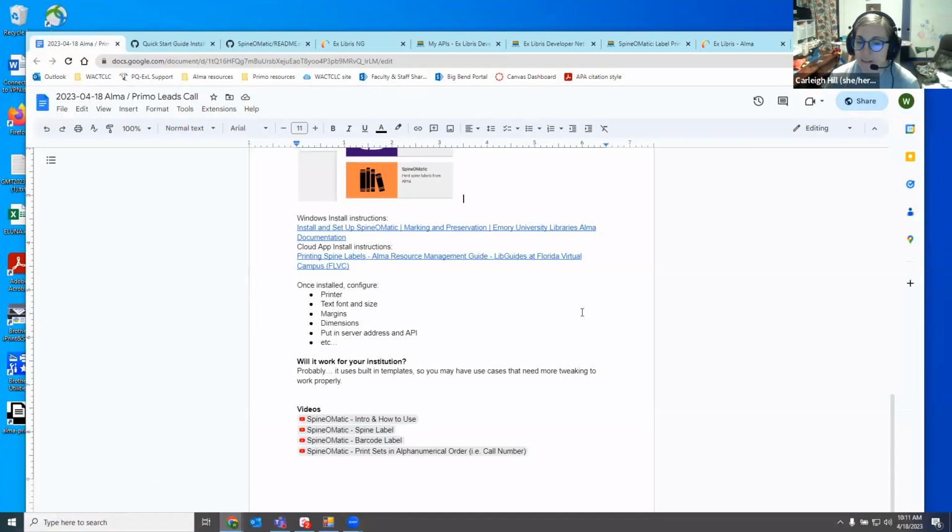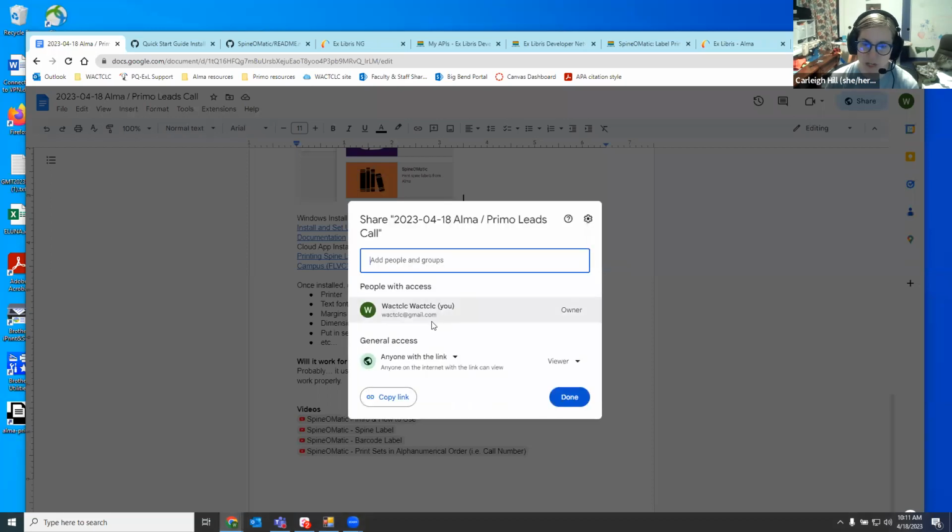So, will it work for you? Probably. It is based on basic use templates, and so those might match what you are currently doing, no problem. Or you might need to adjust those, and that could take some very tricky stuff. Oh, yes, and I didn't have chat open, so I will share this stuff with the meeting minutes right now.